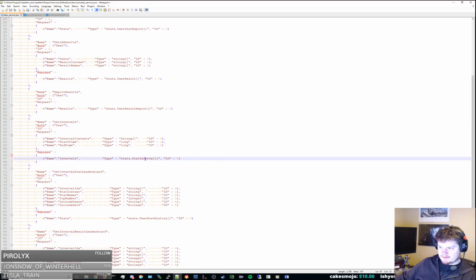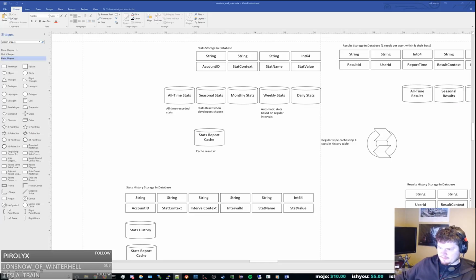So what exactly have we got for stats? We have stats storage, and then we've got stats history. So we have the stats service. We have stats, and then we've got get intervals. Intervals will give us our stat history, our stat interval. I'm going to have to go pull that up. What does it look like?